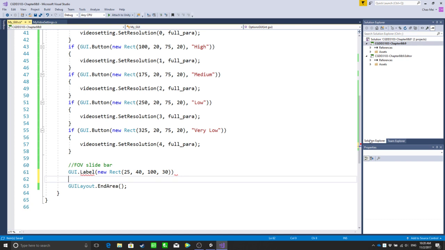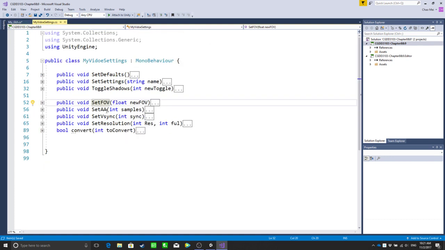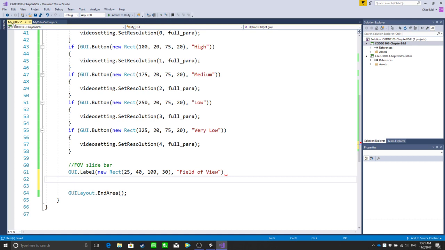Okay, and for this we do GUI.Label. Oh, I forgot to give the actual label here, field of view. Alright, so we want to use the slide bar here. Let's see, what is the parameter the FOV takes? So it's a float. Okay, so that's actually the angle of the field of view, or the angle of your camera.